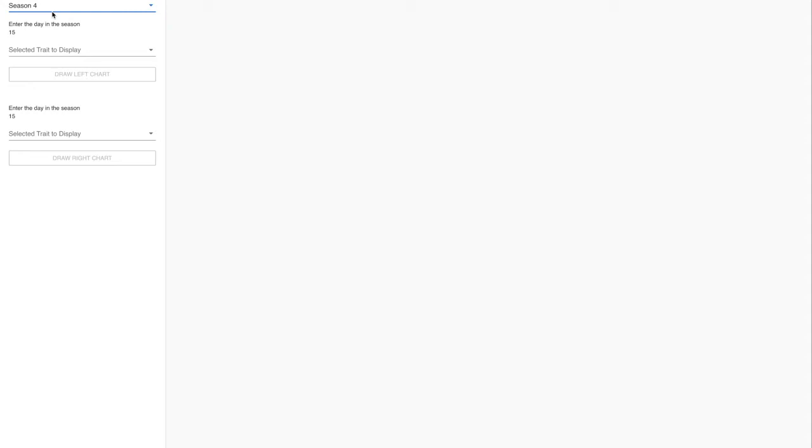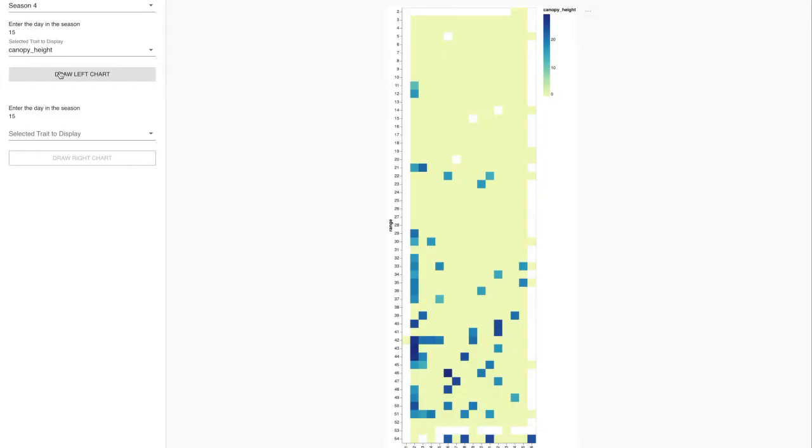So let's first pick season 4, and now we can pick a particular day of the season and a trait that we want to look at. And this is showing us all the traits in the location of where they were in the field. There's the range along the side here and the column over here. I've been told that this field is upside down, south to north. I apologize. You're going to see that consistently throughout this video. As you hover over, you'll see what the cultivar is, what the range and column is, and what the value is. This is early in the season, so there isn't much there, right?